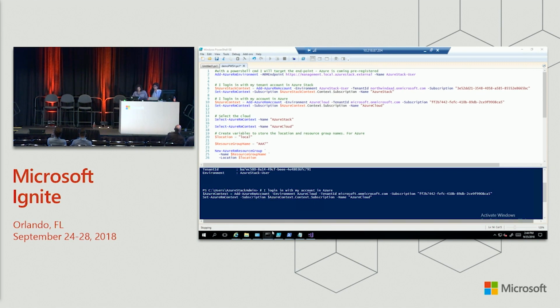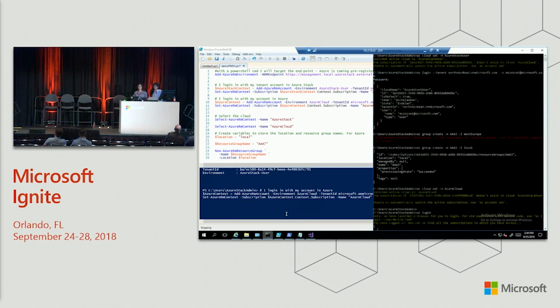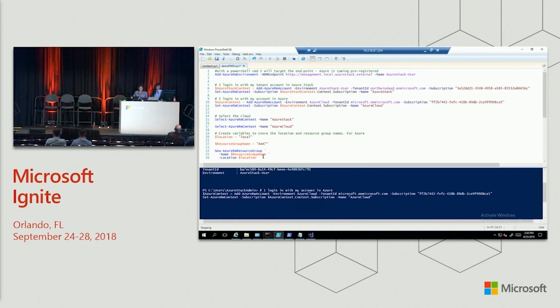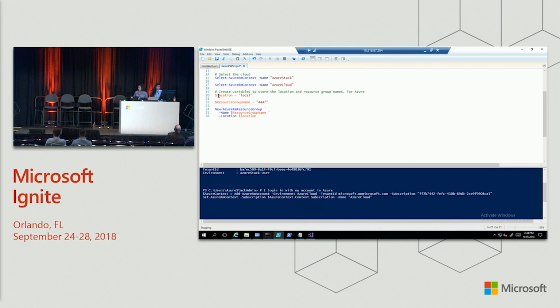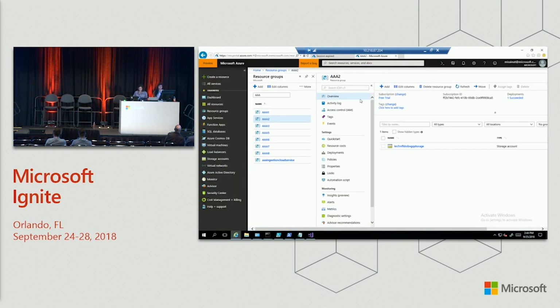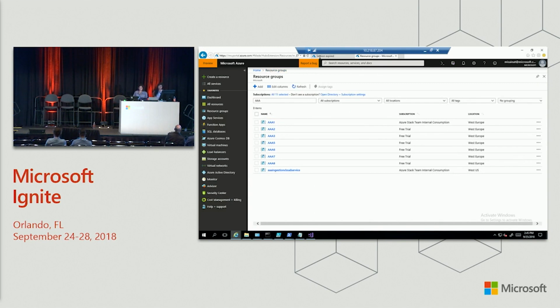So what I want to show you, again, is that with PowerShell and CLI, both of them, you can target Azure Stack and Azure as well. The idea that I had is to create a simple resource group named AS7. By selecting the Azure Stack environment or the Azure Cloud environment, I can have the resource group created with PowerShell as well as with CLI, and the same thing in my Azure tenant account.